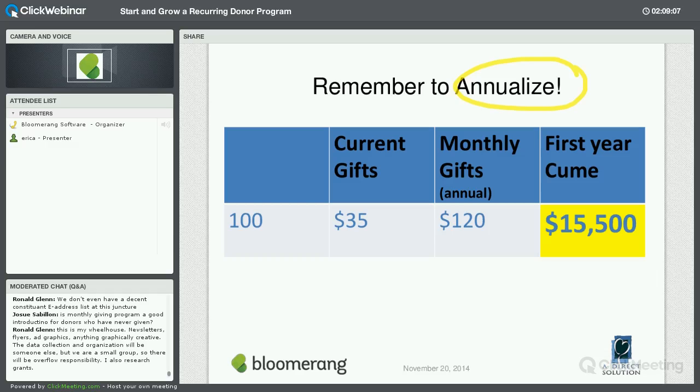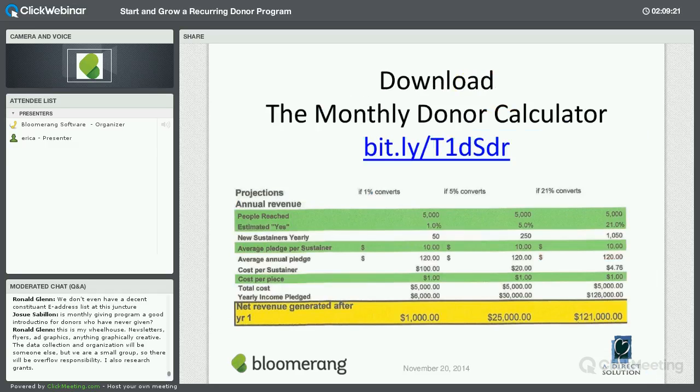So whenever you present results to somebody, don't say, oh, I just brought in 10 donors. No, you brought in 10 donors at $120 a year, okay? So it's a lot more relevant for that.